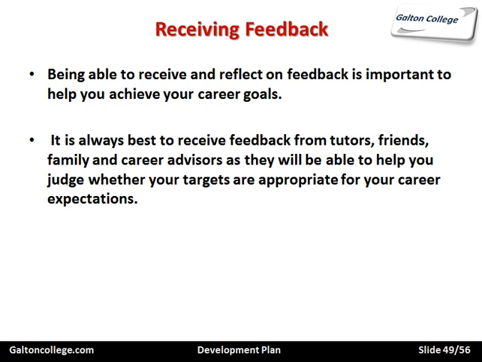It's always best to receive feedback from tutors, friends, family and career advisors, since they will be able to help you to judge whether your targets are appropriate for your career expectations. So it's necessary to look at your career expectations and talk these over with other people, informed people, perhaps your colleagues on the course or friends, to see if they're realistic.